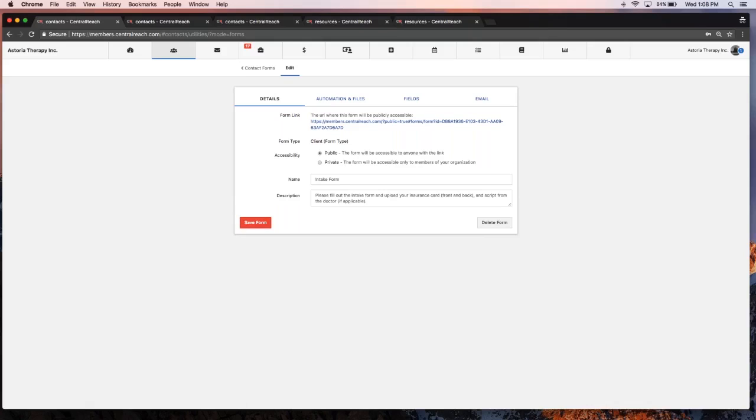You can set up as many custom contact forms within your own account as you'd like. Do keep in mind, this is something that is permissioned out. So not everybody in the agency will have the ability to create or use custom contact forms. That's going to be set specifically on who you'd like to be able to bring in new clients into the system.